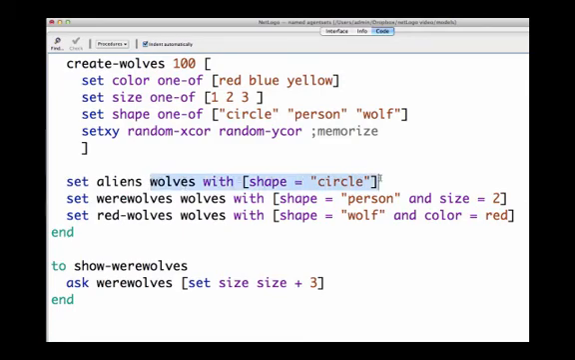Here I want to talk to just the wolves with the shape of a circle. I'm going to use that variable that I created in the globals, and I'm going to call those guys aliens because they have a shape of a circle. Now there's a group that I like to call werewolves, and they'll be the wolves with the shape of a person and the size equal to 2. So notice how I'm using a Boolean selector to pick out an agent set, and I'm storing that in a more friendly or familiar name. Finally, we do the same thing with red-wolves, and those are going to be the wolves that have the shape of a wolf and the color red.